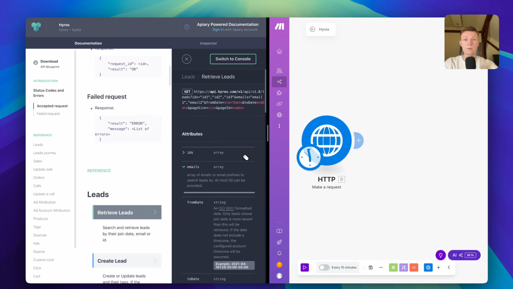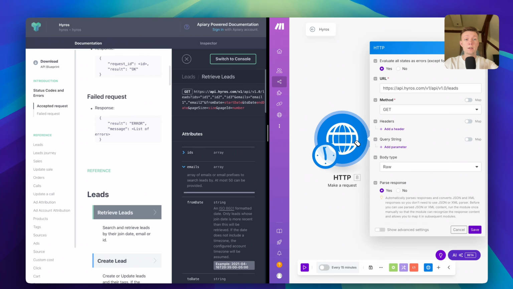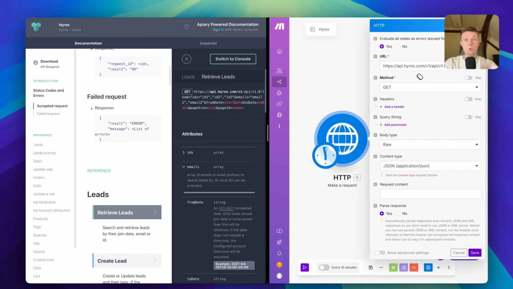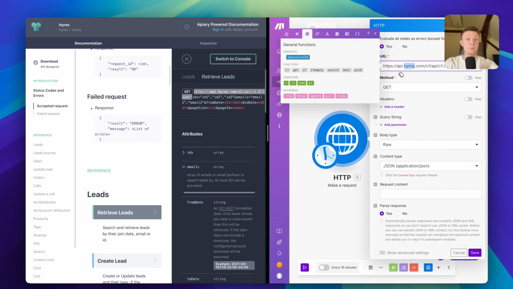On the left-hand side, we have our API documentation. On the right-hand side, we have the HTTP request, so we can know exactly what to put in there. So click on this, and as I was talking about, breaking down what needs to be provided in terms of making sure the request is actually successful, right? So we have the URL, right? In this case, we're going to retrieve leads. So we take the HTTP api.hyros.com and leads, right? If you click copy, and you paste it in here.